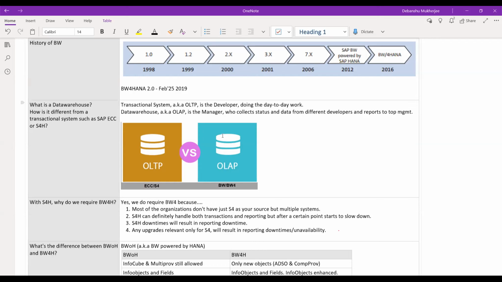Exactly in the same way, the transactional system is a system used for day-to-day transactions. For example, a finance person will enter data in OLTP. A sales and distribution person will enter data. A talent or HR person will also enter data in the same system. So it's a transactional system where people enter data on a daily basis and the business runs on top of that. So that's the developer.